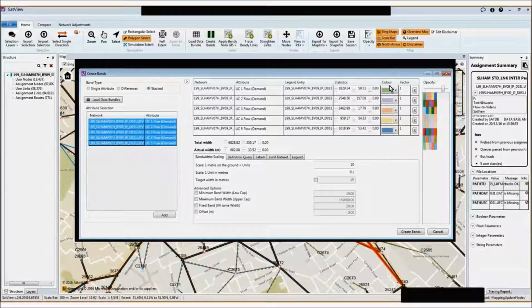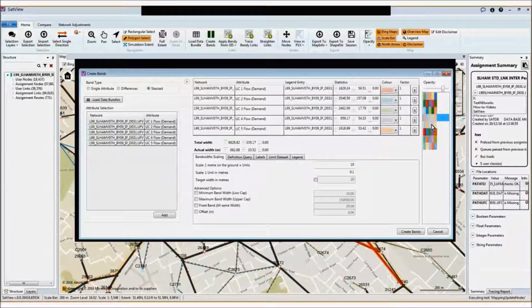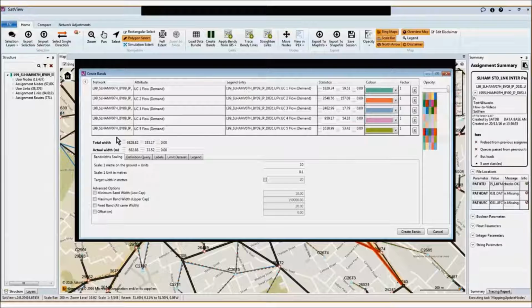They're given individual colors. I've got different qualitative colors that I can pick and choose between. I think I'm going to select this one. That's what I like. I'll put the opacity down to nothing. Okay, I'll switch this one off because I've selected the attributes I want. So we're back to the definition query and the limit data set.